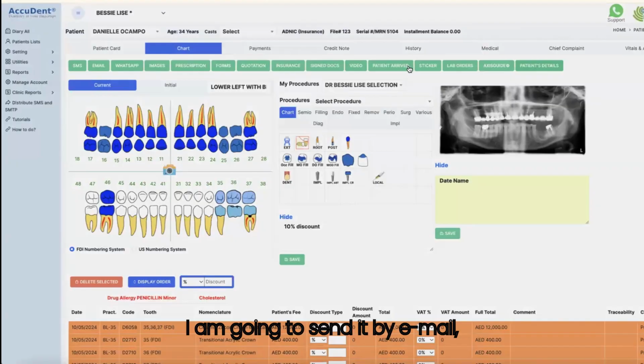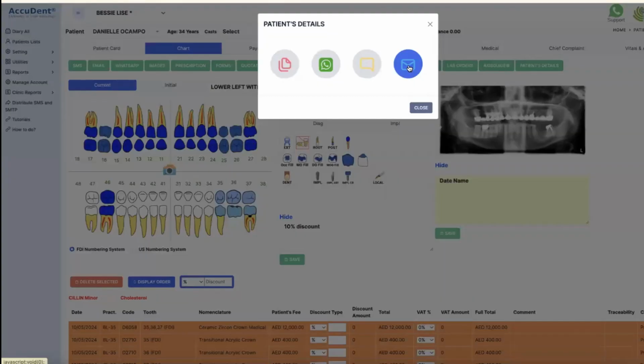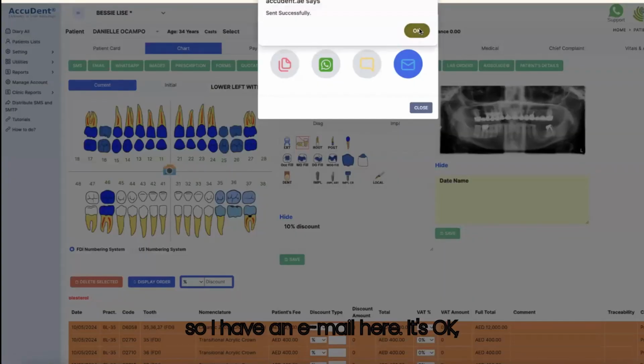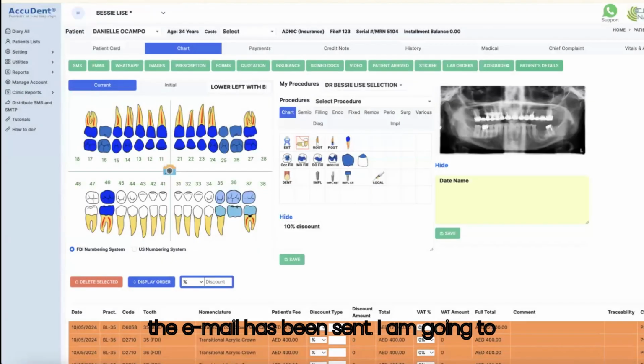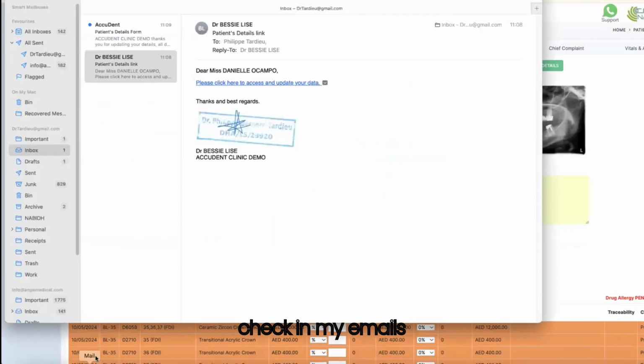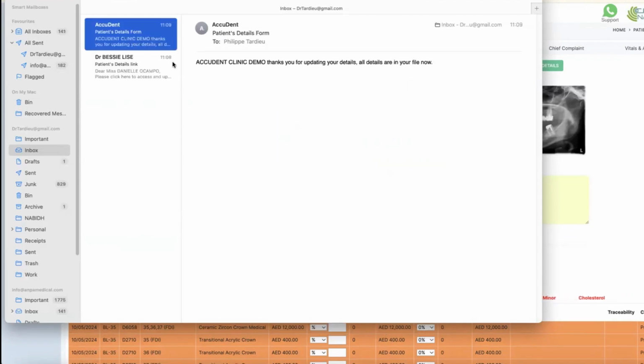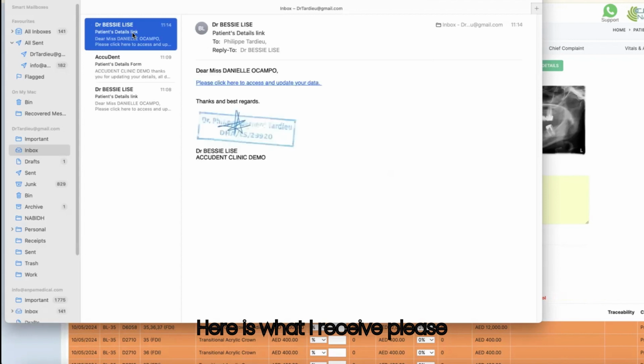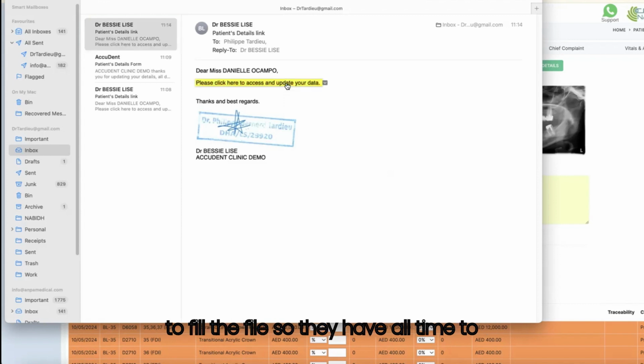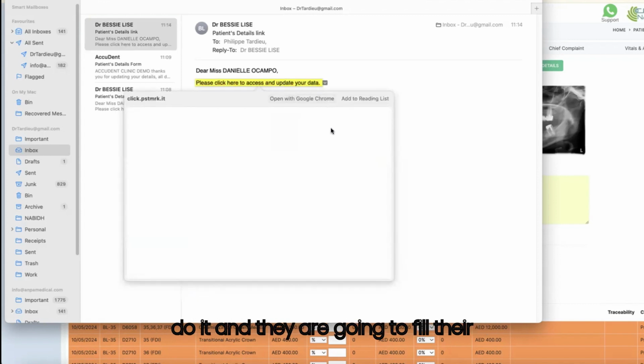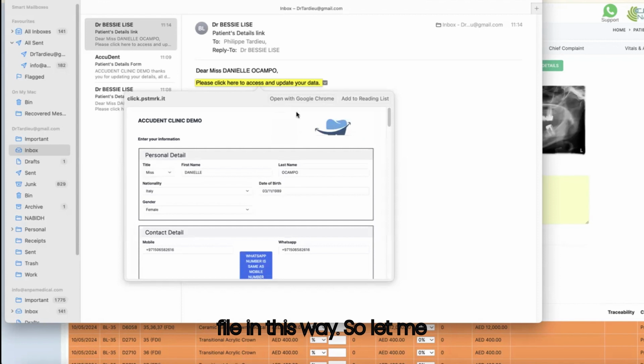I am going to send it by email. So I have an email here. It's okay. The email has been sent. I am going to check in my emails what I have been receiving. Here is what I receive. So I am the patient, Daniel Ocampo. Please click here to access and update your data. You send the patient to fill their file. So they have all the time to do it, and they are going to fill their file in this way.